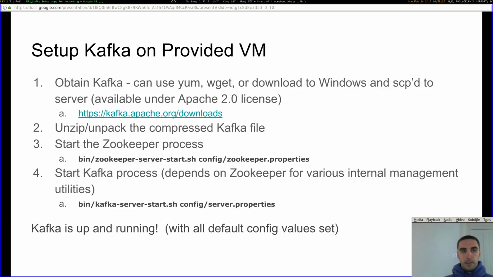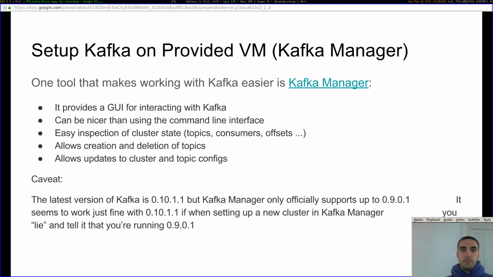So not too difficult on the Kafka setup, but one thing that is nice to have in addition to the basic Kafka install is Kafka Manager, and that's just a user interface for interacting with Kafka. Sometimes it's a little bit nicer to use a GUI as opposed to the command line interface for Kafka, and Kafka Manager just lets you see what the state of Kafka is at the moment. So you can see what brokers are running in your cluster, you can check the topics, the offsets, and it also lets you create topics and modify any configs you want.